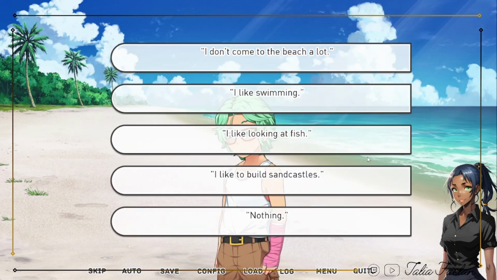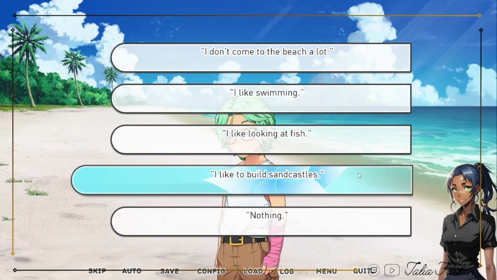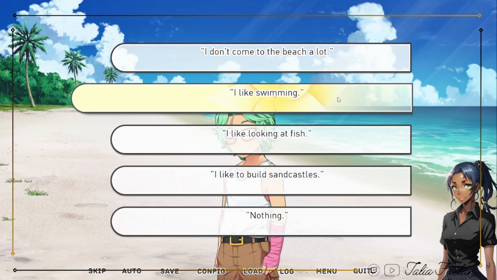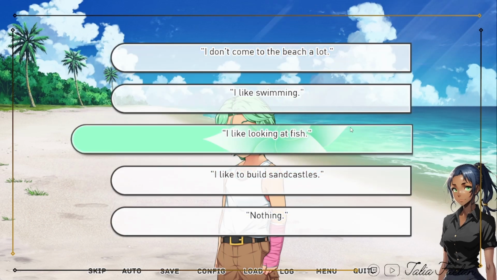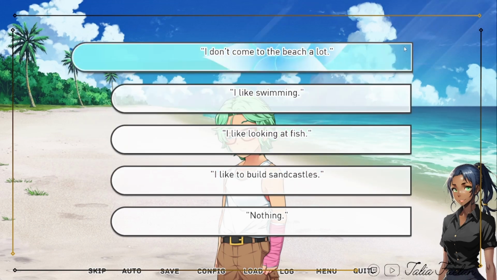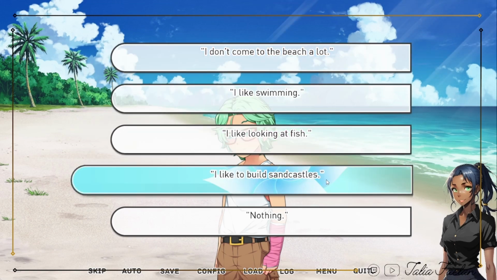I like swimming. I like looking at fish. I like building sandcastles. I mean, I don't like swimming. Honestly, I don't go to the beach a lot. But, I mean, if she were going to go to the beach, then I feel like she would build sandcastles, because she already likes collecting things from the beach, so clearly she goes.